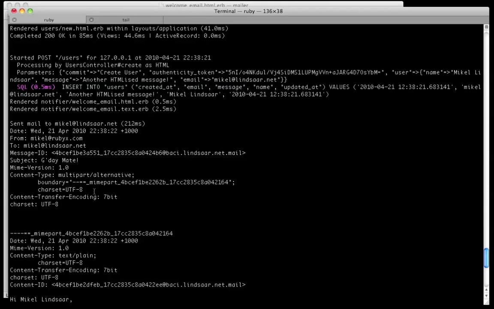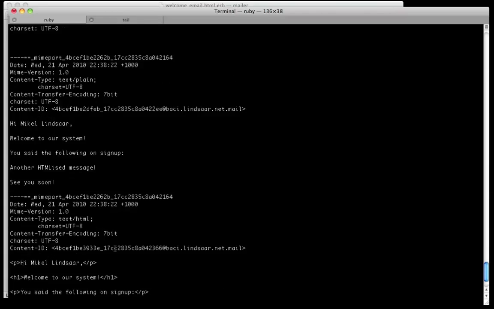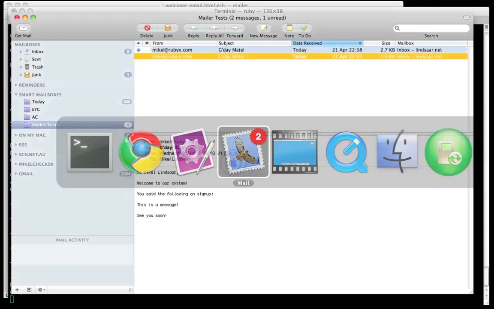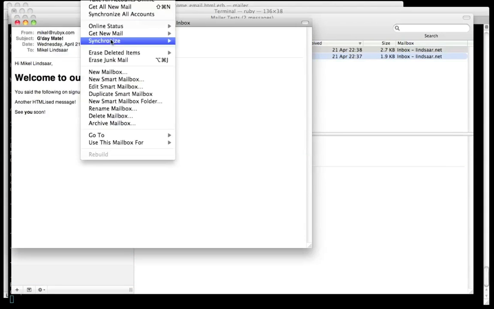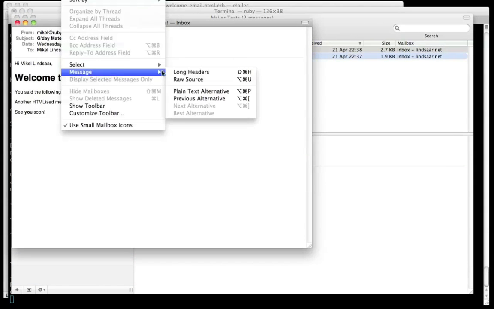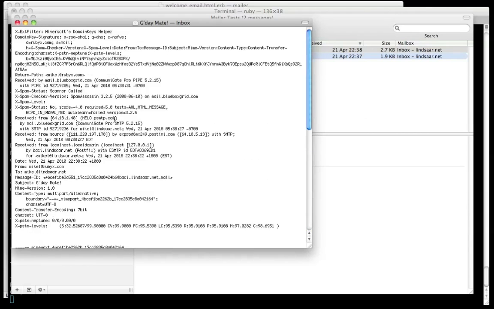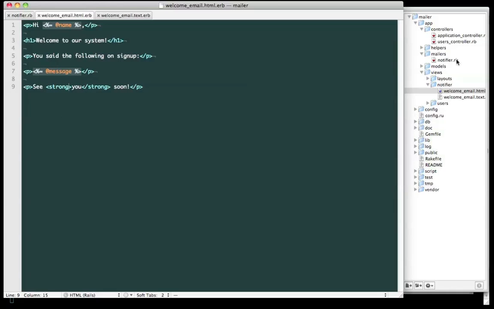You can see it's set it to multi-part alternative automatically for us. Set the first part to text/plain with our plain text message, and then set the second part to text/HTML, and there's our HTMLized markup. So jumping into the mail, and there it is, our nice HTMLized email message. You can look at the source here. It'll be the same as a console with some extra stuff from the delivery agents. But yeah, looks good.